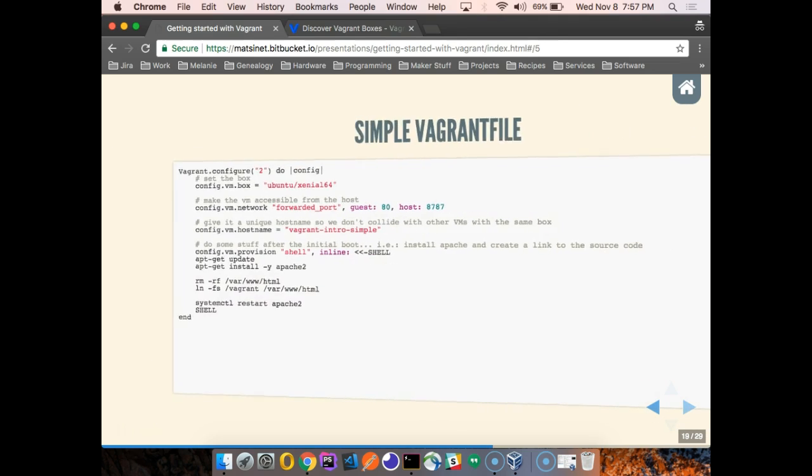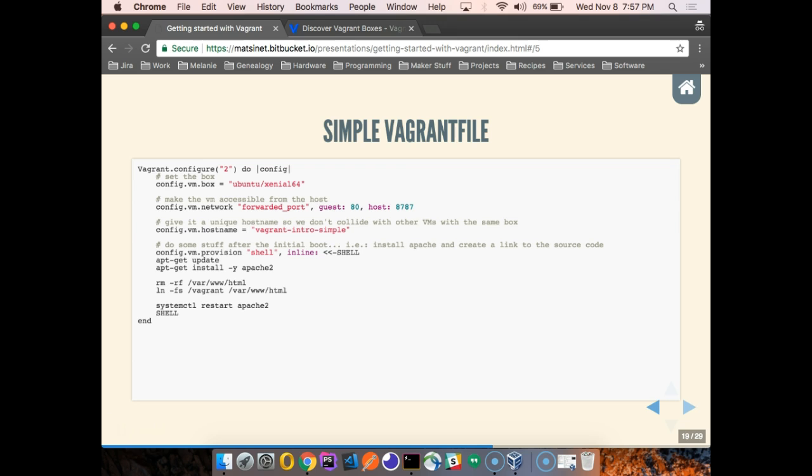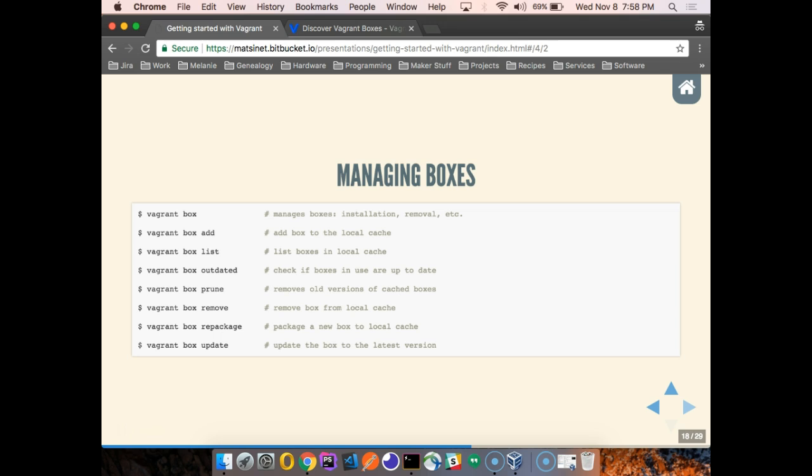So that's that. So here's a simple Vagrant file. Go ahead. I believe it'll update all of them if you don't pass in one, but I don't want to try it here because.